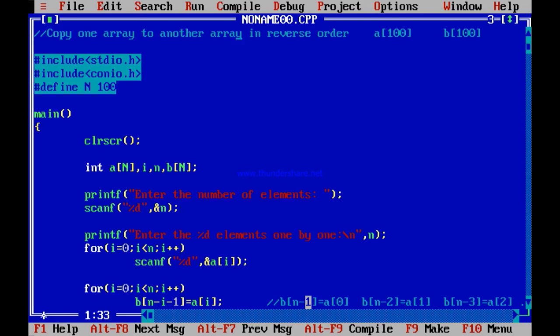That is, copy one array to another array. You just write like this: copy the positive elements of one array to another array. It may not be in reverse order, it may be in normal order, but copy the positive elements of one array to another array. That should be our next program.